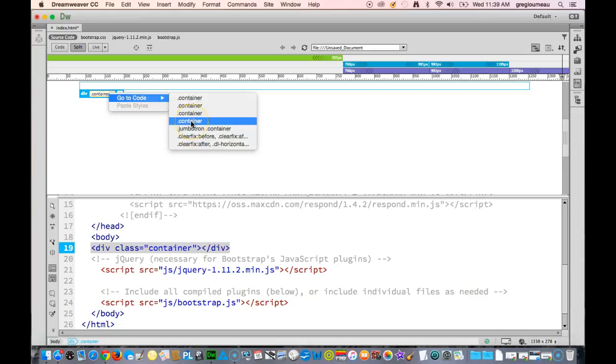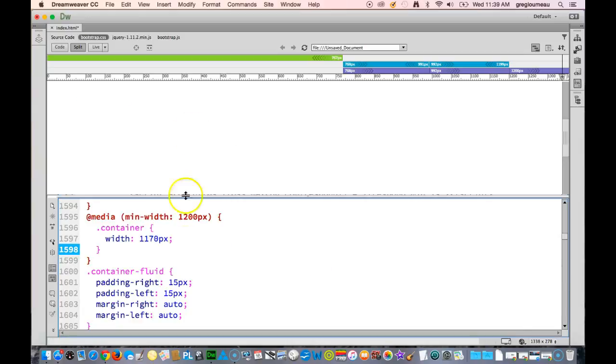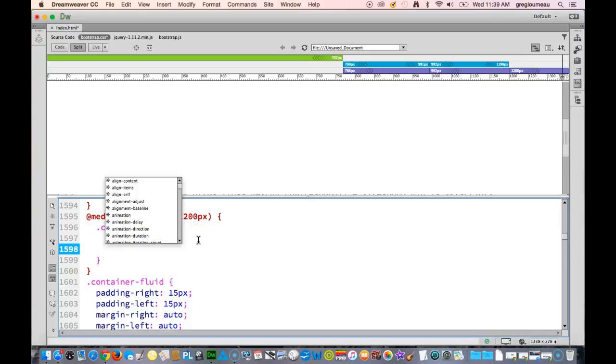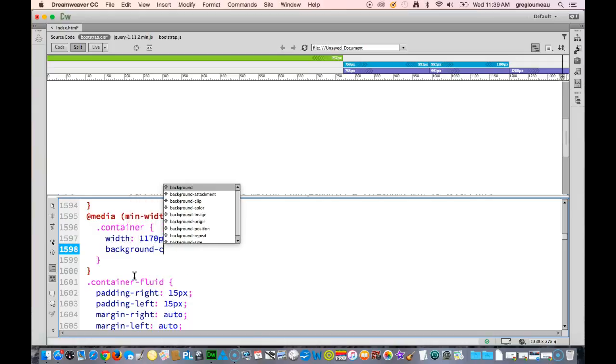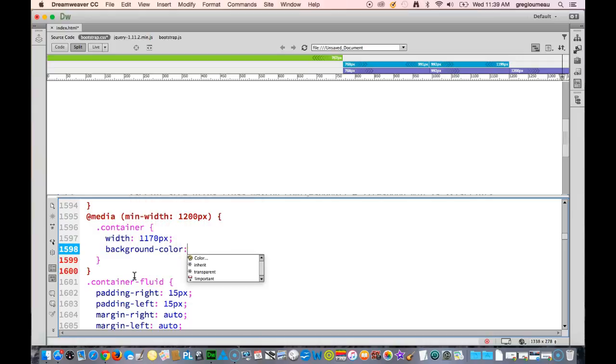So I'm going to go down to this fourth one here, which was the largest one. I'm going to click on that and go to that code. It shows me container min-width 1200 pixels, and the width of that container is 1170, right? So let's just try an experiment here. I'm going to click at the end of this line and hit my enter button. I'm on the style sheet now, and I'm going to type the words background-color, a colon, and I'm just going to say yellow, and then a semicolon.